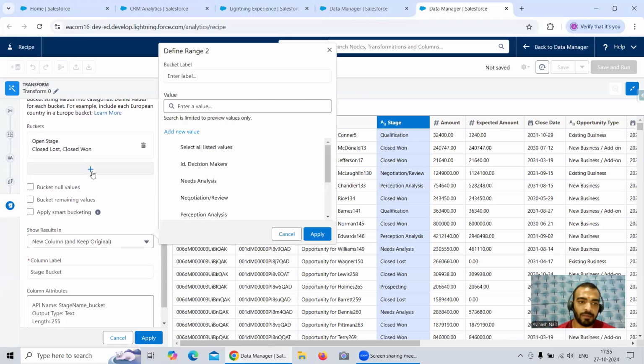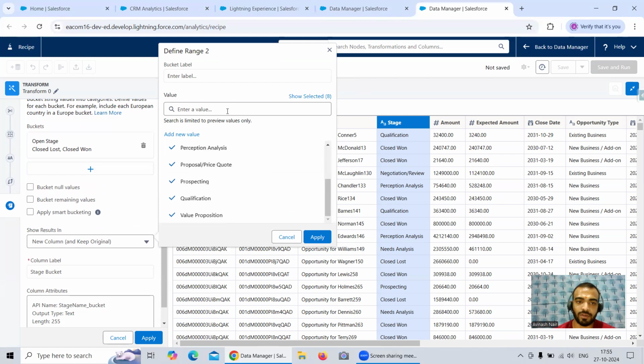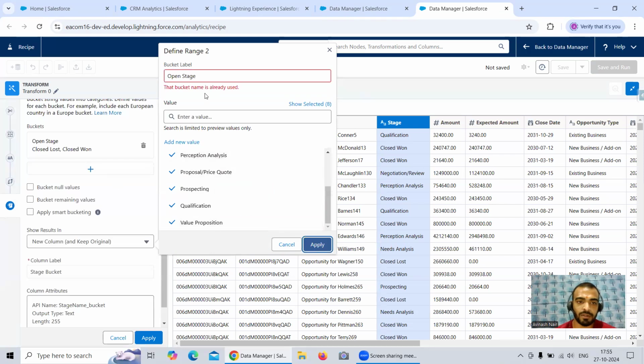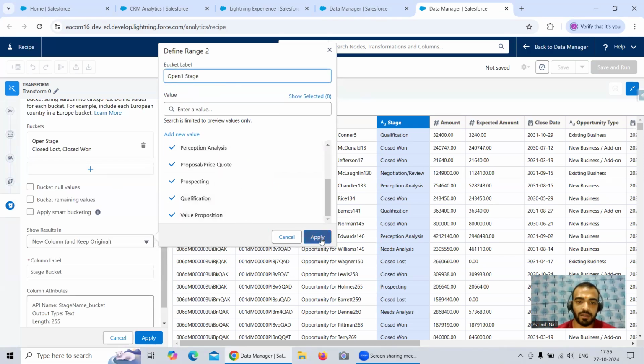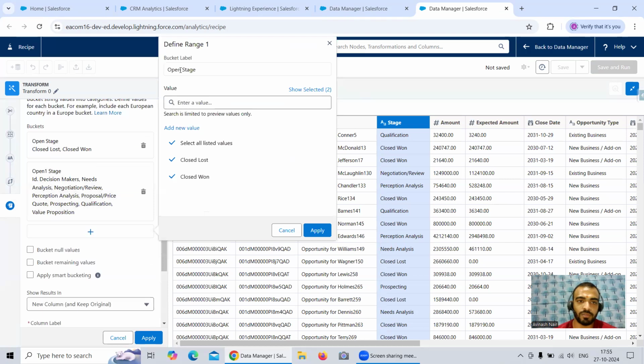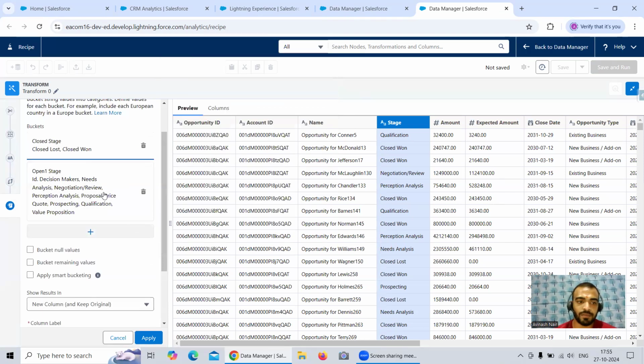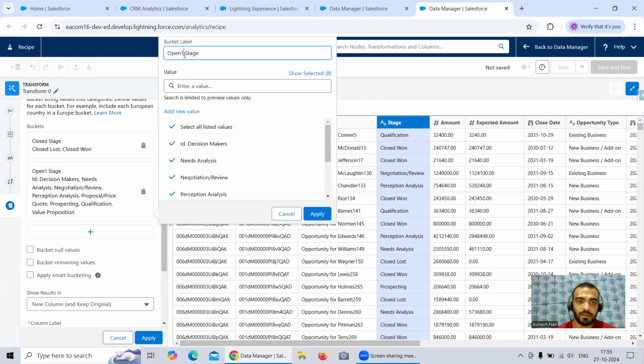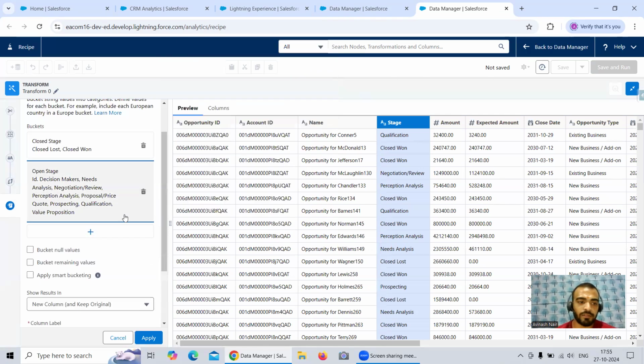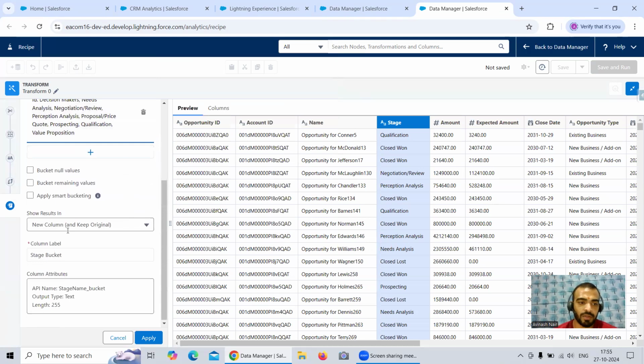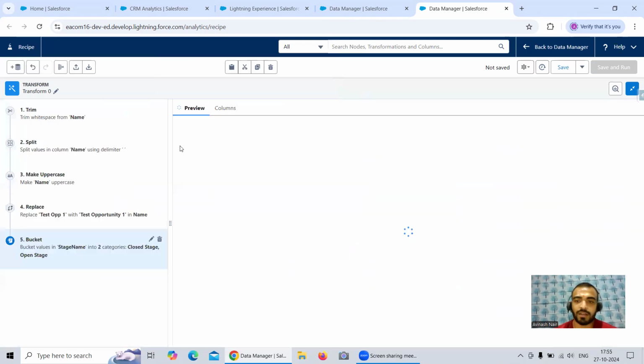Fine. And there will be another bucket where all these listed values will be open stage. Okay, I think I made it wrong. One minute. I have to make it right. So this won't be open stage, I'm sorry, this will be closed stage. And this will be open stage. Let me click on apply. So I have made this bucketing. It will be a new column, and I'm naming it stage bucket. Let me click on apply.